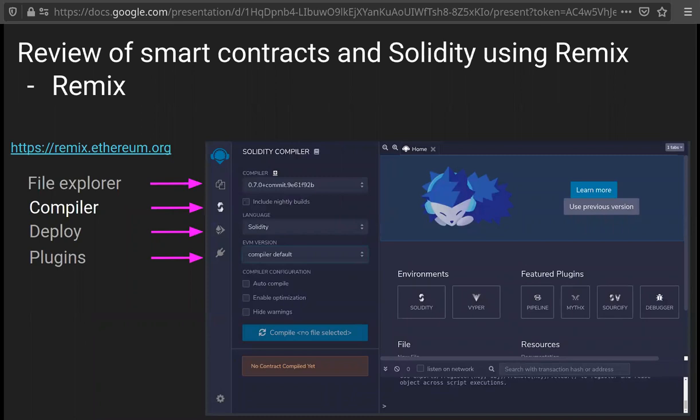Next down, you have the compiler. This is used to generate the ABI for the smart contract, and it interacts with the EVM, the Ethereum virtual machine, on whatever blockchain it is that you're using.